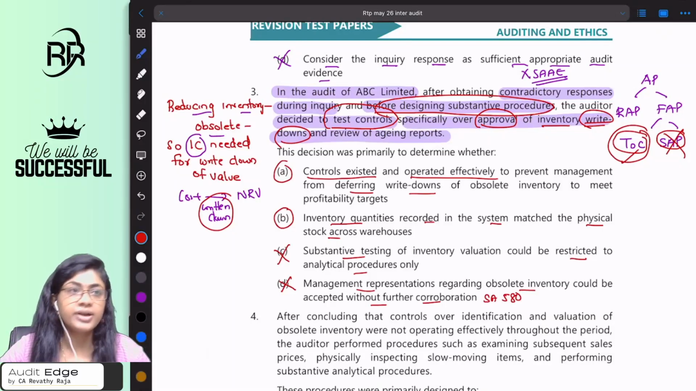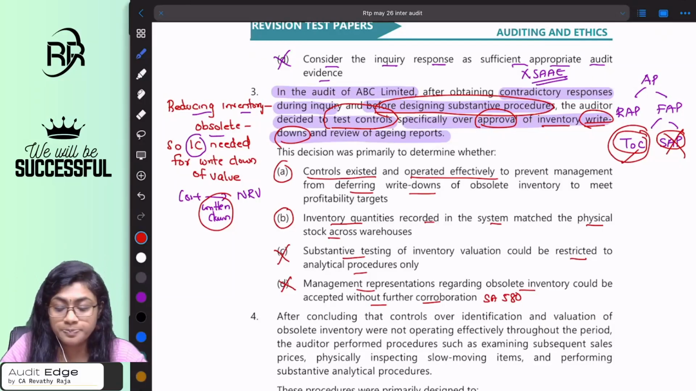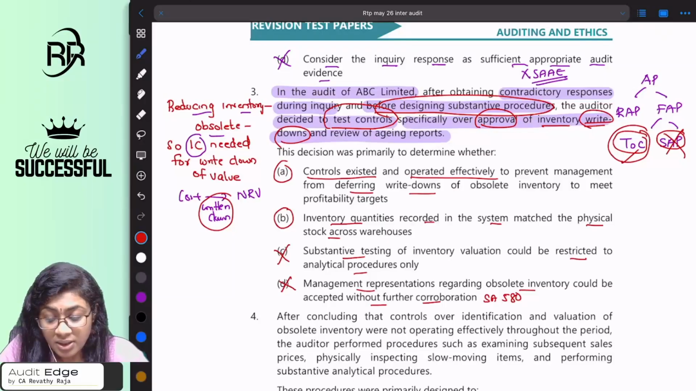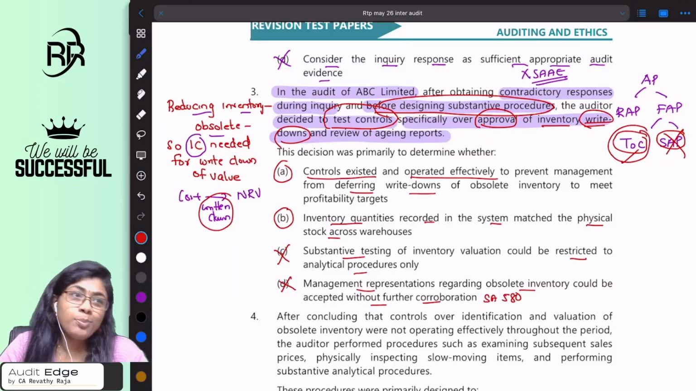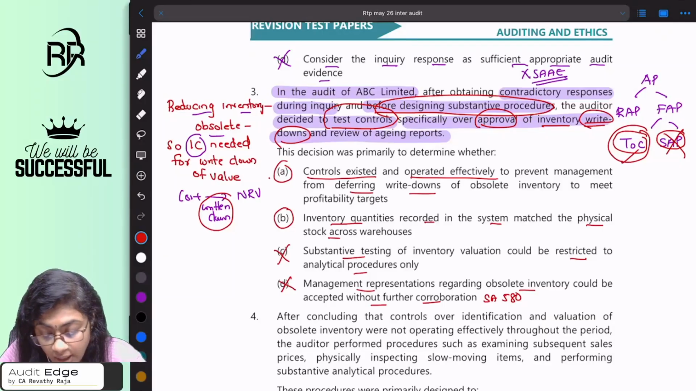Can you reply whether A or B is more correct and apt here? Ma'am, both are internal control. My friends are saying it is B. The answer is not B. The answer is A.